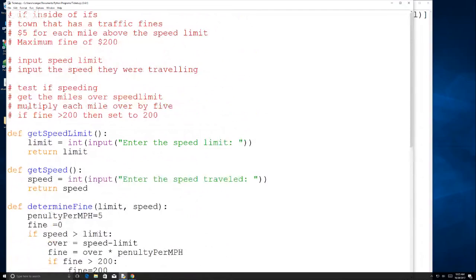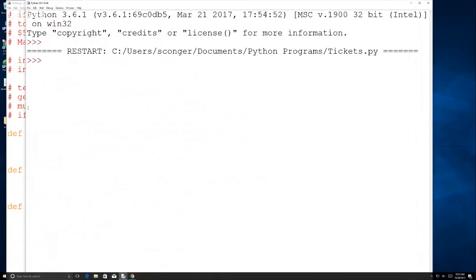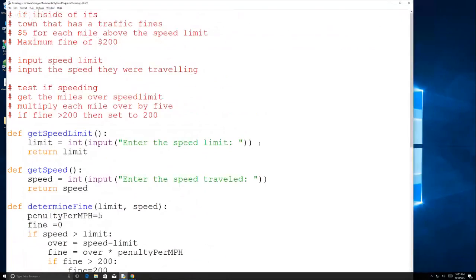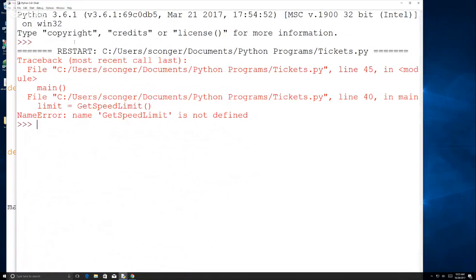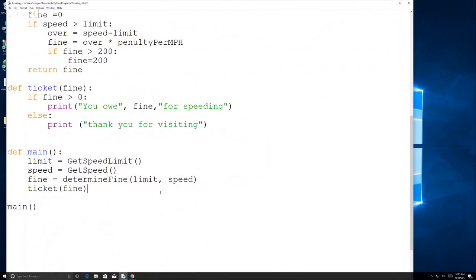So let's see. I'm going to run it. Let's see what we get. Nothing, because I didn't call main. I wrote main, but I didn't call main. Okay, so save. Okay, why do I have an error? Get speed limit, these are both lowercase, right? Yep.